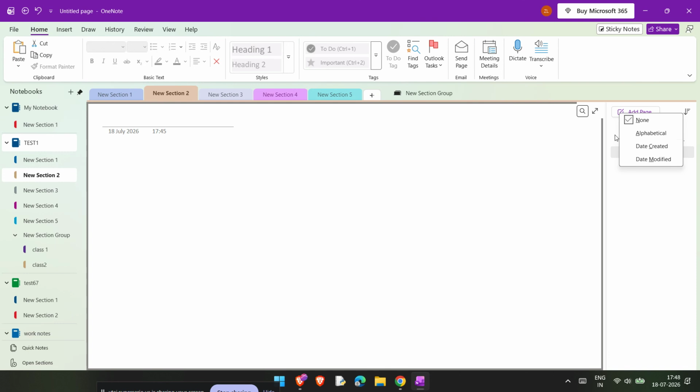You can sort pages alphabetically from A to Z or Z to A, which is great when you want page names arranged by topic or title. You can also sort by Date Created, which lets you view the oldest or newest pages first. Another useful option is Date Modified, which moves recently updated pages to the top so you can quickly find the notes you were just working on.